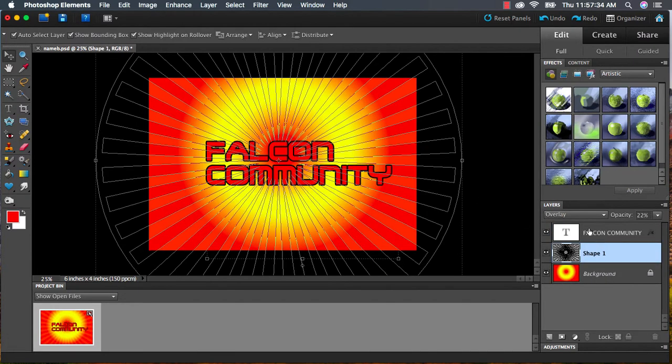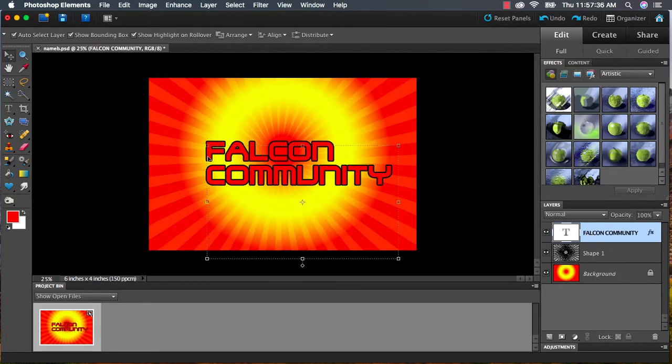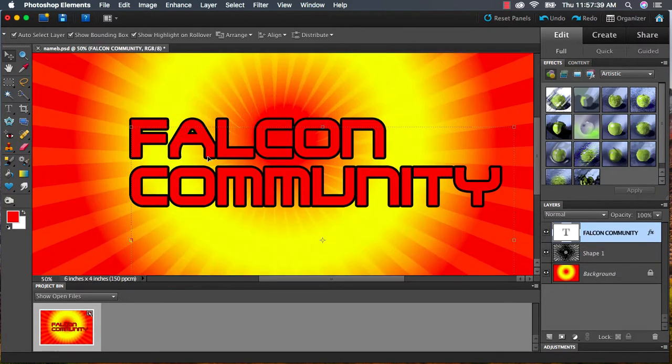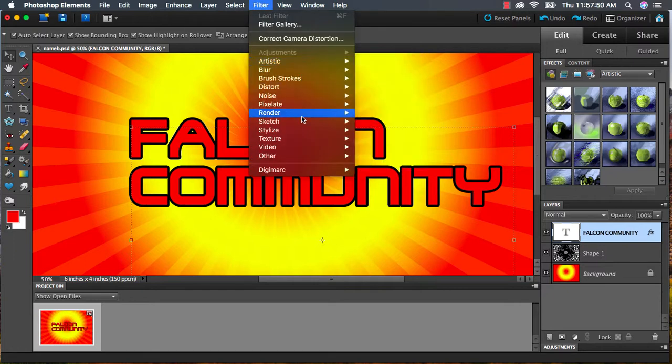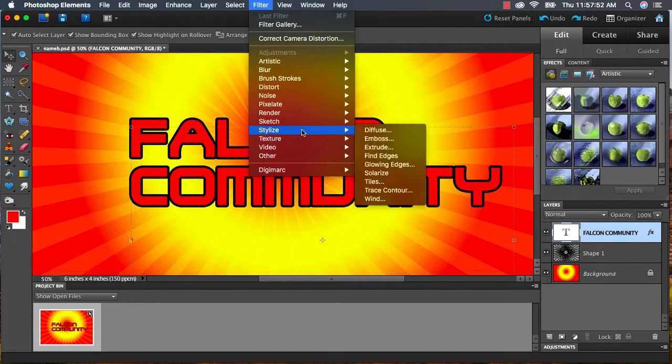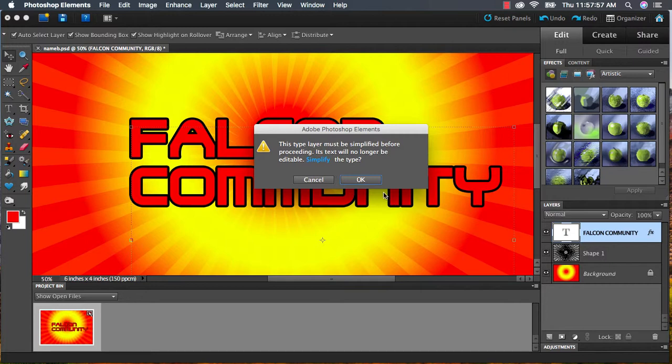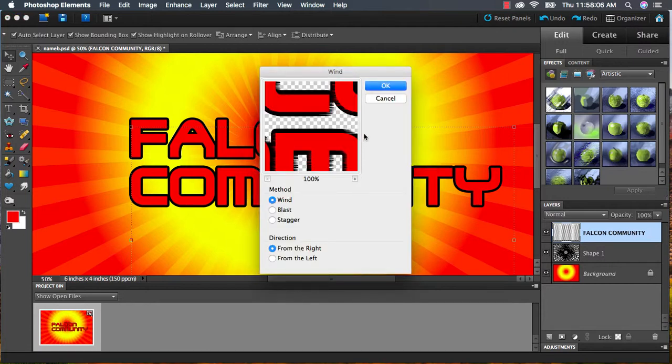Now, as a final thing, I can add some filters to Falcon Community. So I want that text to look a little bit more fun. Once I do this though, I can't change my text, I can't change my letters. And as you'll see why. I'm going to click on Filter, and I want to add some wind. I'm going to pretend there's some wind going through my text. It's going to ask me to simplify this text, and it tells me your text will no longer be editable. Sure. I'm going to hit OK.